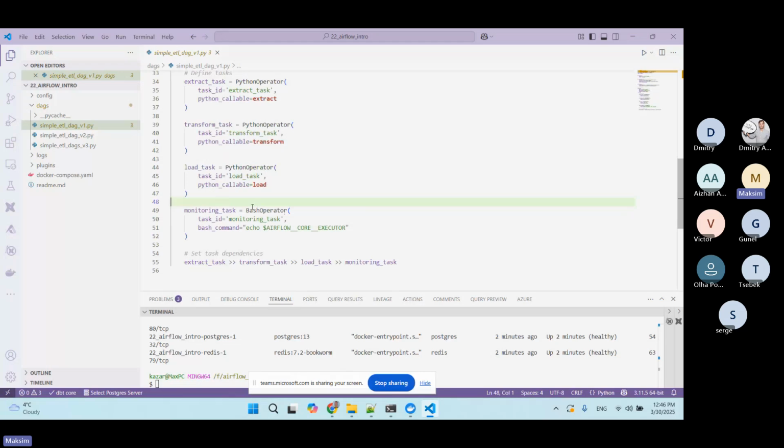And here I am also using a bash operator, just to show the difference of operators. In your project you can use a great variety of operators, not only the Python operator and bash operator. It might be an email operator and a lot of other different ones. What happens here is we are using a simple bash command to print the Airflow core executor environment variable on the screen.